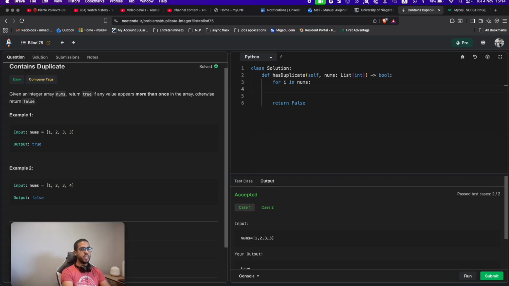So let's create our hash map, for example. Hash map, it will be a dictionary. We have our hash map. So now we're going through every item in the list. So what can we do now?